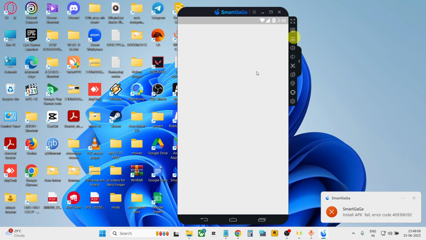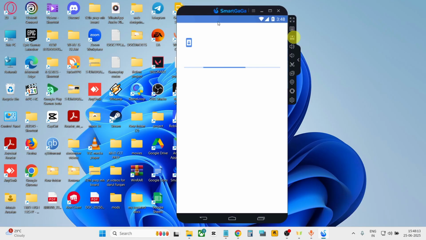And if you want to download any app from Play Store, you can download it from here. So basically this is an Android emulator.